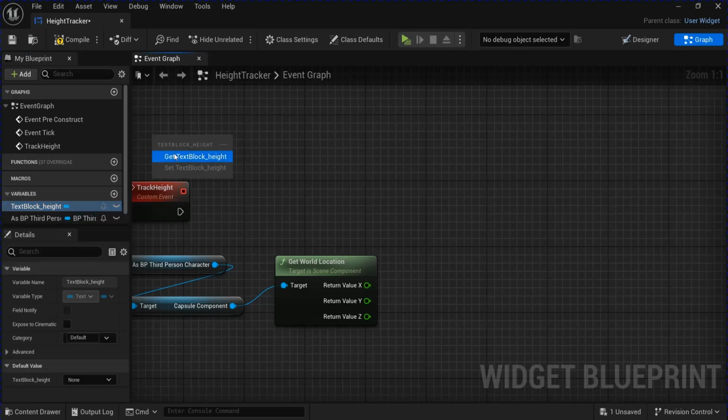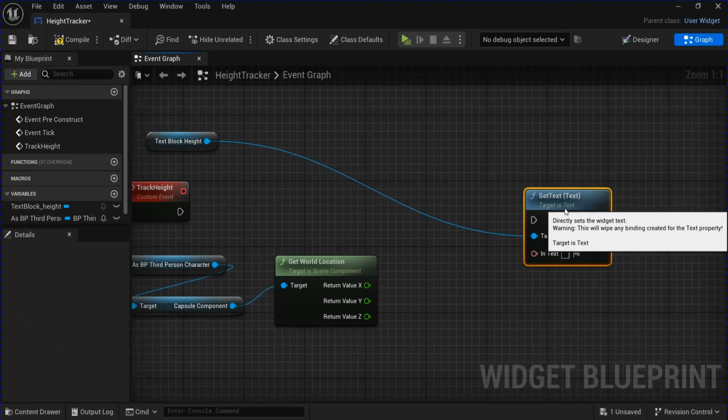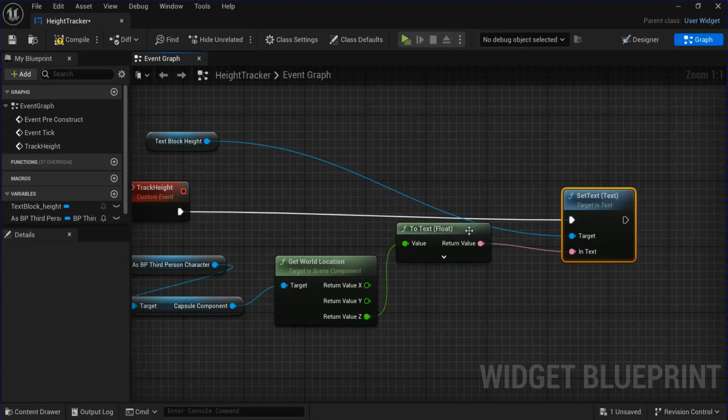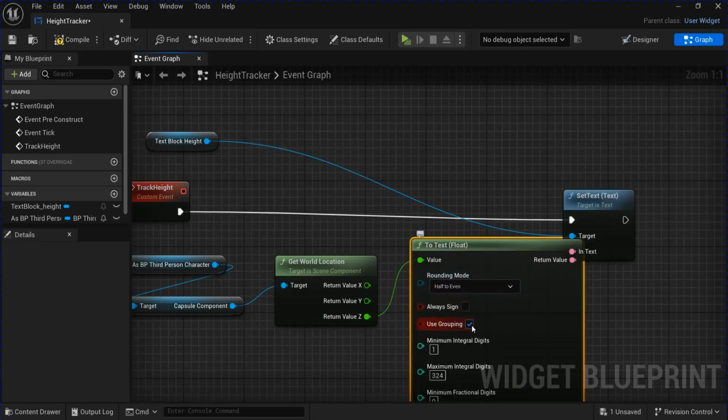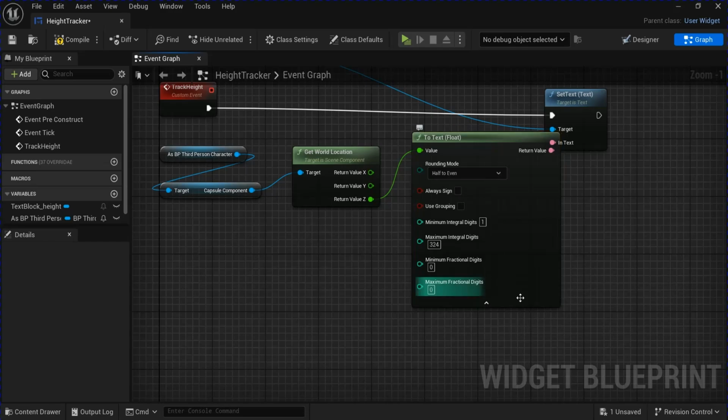Get your text out. Drag and set text. Plug this in and then plug it into the Z. Then you can open this drop down here. Uncheck use grouping. Go down to the maximum fractional digits and put it to 0.